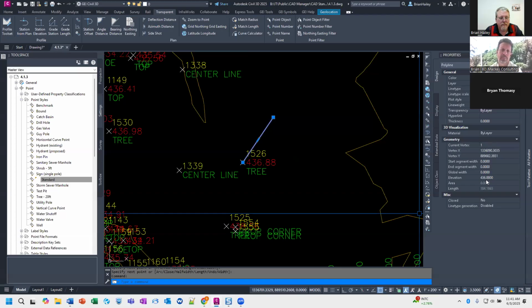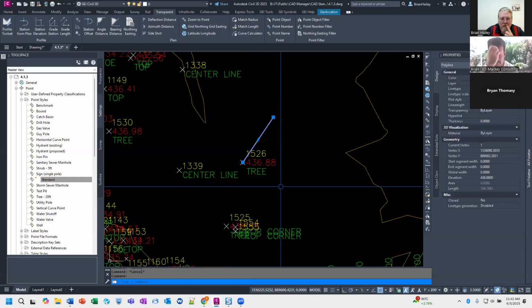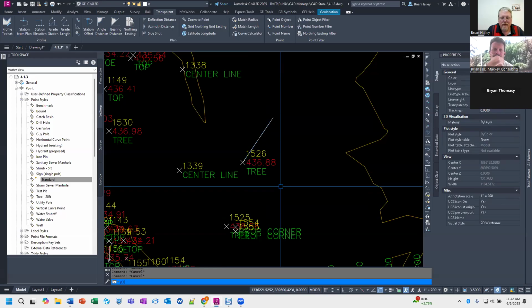And now, would OSNAP-Z ignore that? This isn't an object snap. Yeah, you did a point. You drew a line directly from a point. So by identifying the point number that you wanted to draw from, it's going to assume all values of that point number.